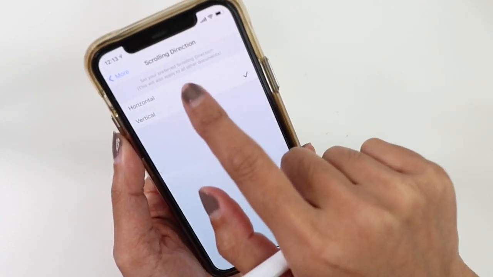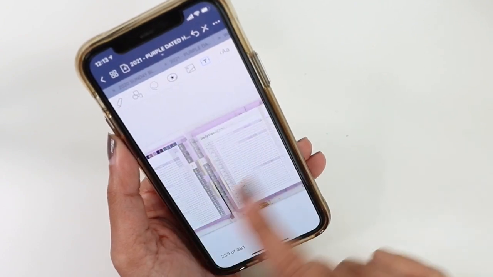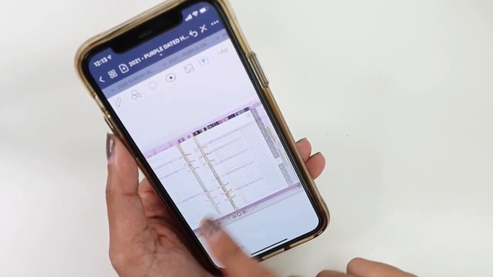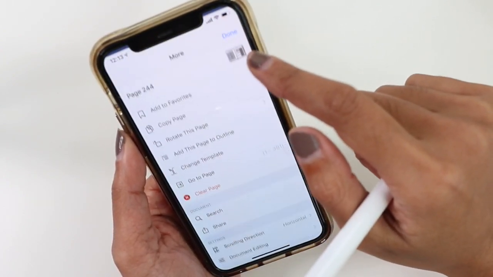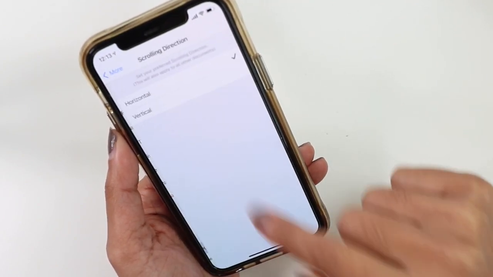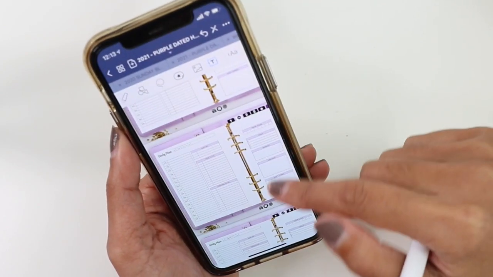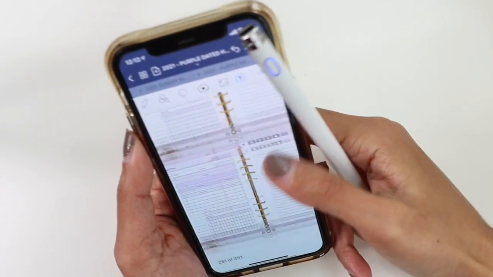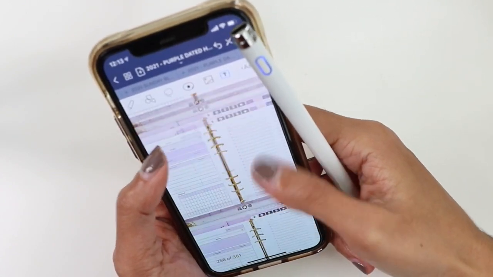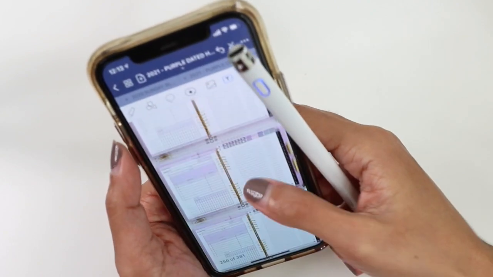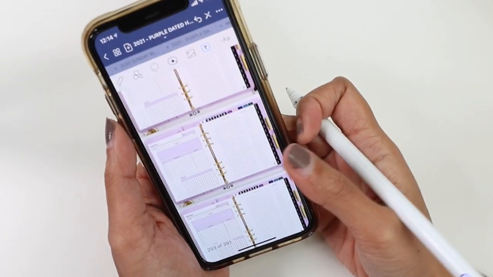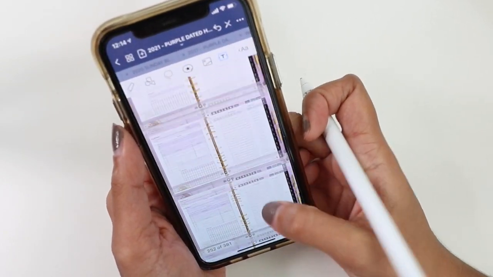And then I have mine set to vertical. So this is what horizontal looks like. So you have to just swipe like this, whereas the vertical, you can just easily scroll like this without having to swipe. So I think this is a lot easier when you're on your phone. That's just my preference anyways, but yeah.